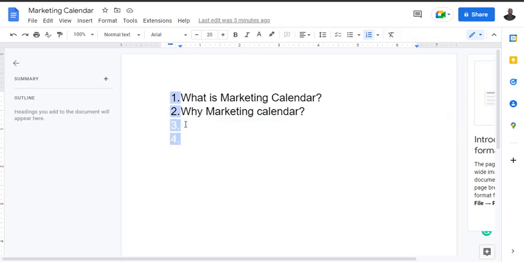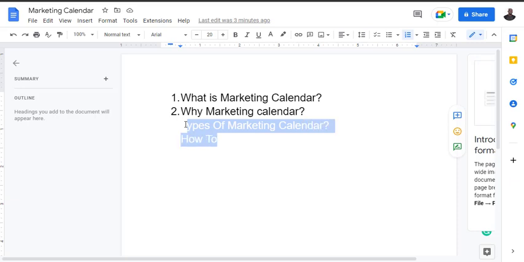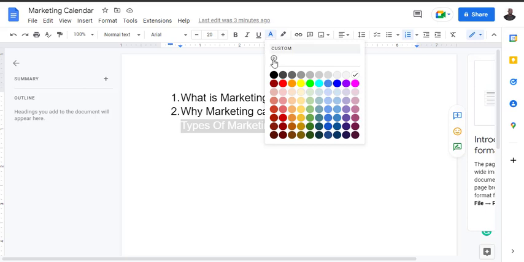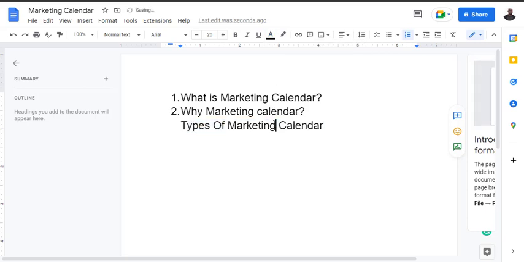Now we have the types of marketing calendar. This is maybe not as you might think of it. What I mean by types of marketing calendar is, is it short term, is it long term, is it medium term? Let me give you an instance. Probably I have a program coming up in April. Definitely I want to run a series of marketing towards that event that is happening in April.